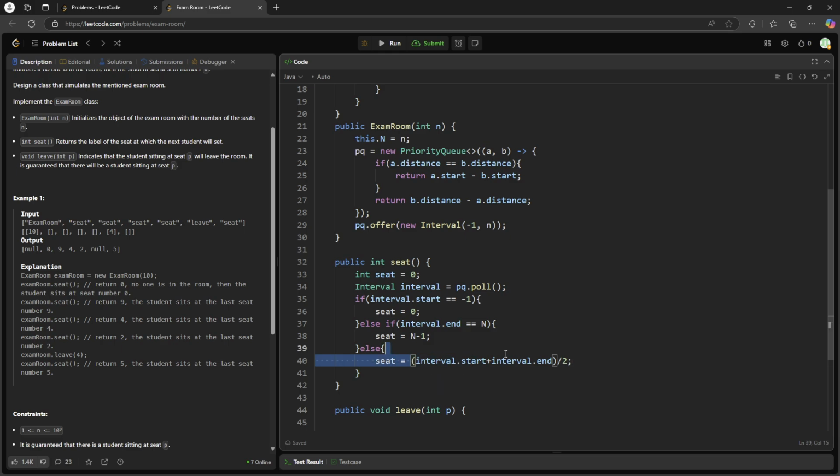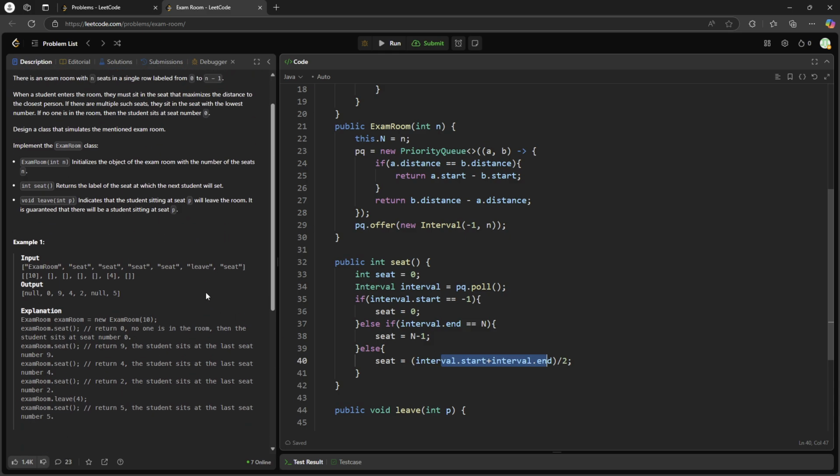So this is going to be the index, not the distance. The distance you're using a minus to calculate the difference. The distance apart between two students, and this is going to tell you the index where you sit in the room in a 1D array, right?